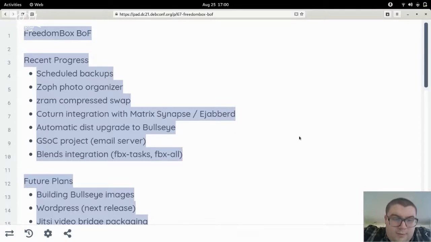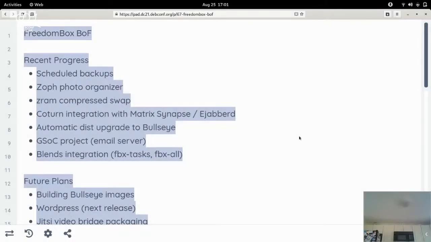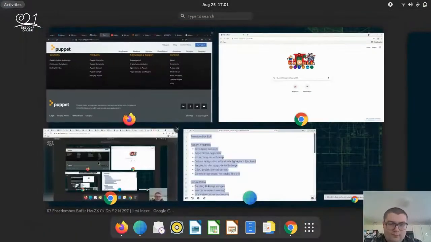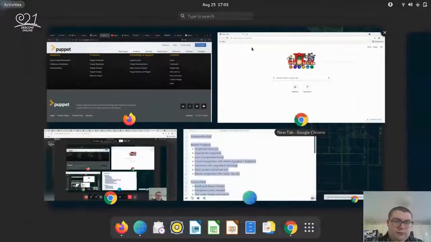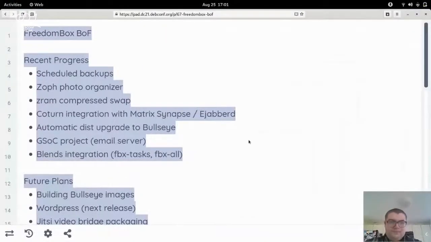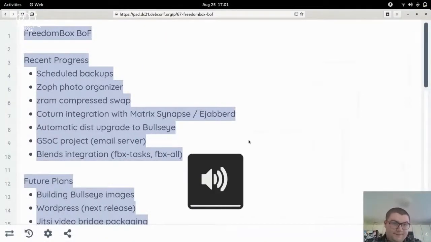So one of the big features that was implemented was the scheduled backups. If you use FreedomBox, you might have noticed a notification kind of nagging you to set it up. And you can do it on different schedules like monthly or weekly or daily, and you can choose which apps to include in the backups and which ones to exclude. And you can also do it either to a local disk or to a remote server over SSH if you have one of those.